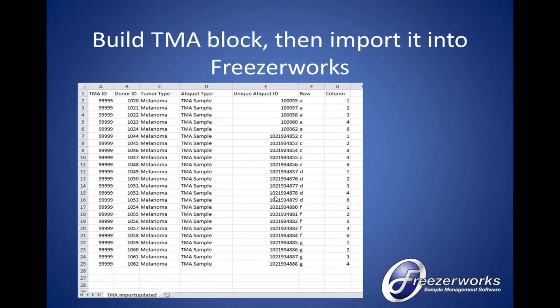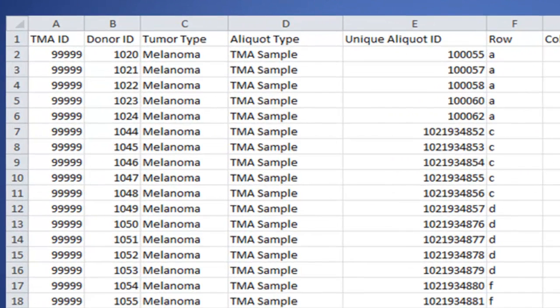So I build my TMA block using the Galileo system or whatever system you use, and then I'll use whatever export software it has to create an export file of the information. So I've got a TMA ID. This is going to be very important. I'm going to create a TMA block using this ID number, so every core in the TMA will have that ID number. The donor ID for every core will be here. I've got that in there as well.